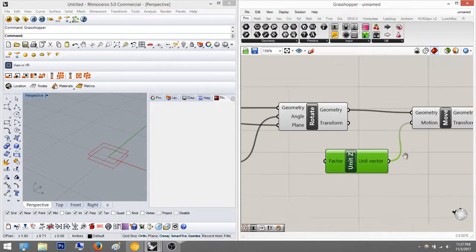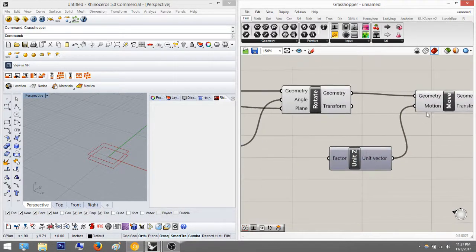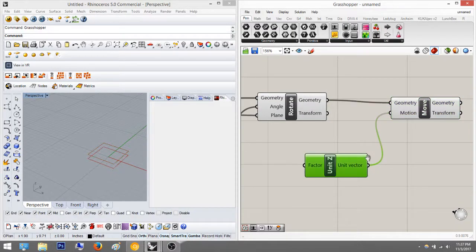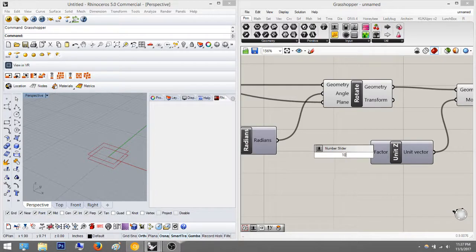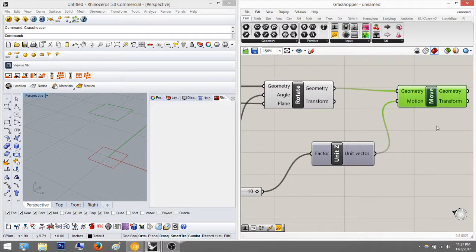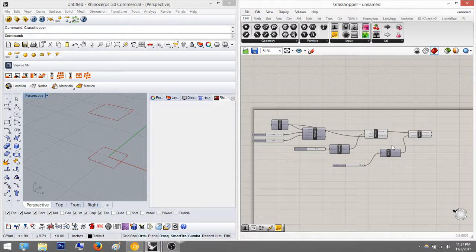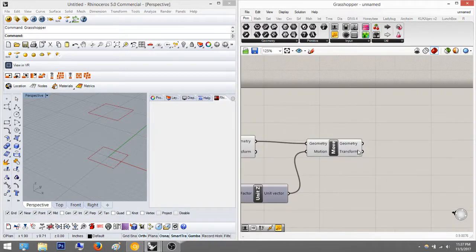plug this in here. Once I plug that in, I'm going to establish a number slider. Basically, I want to move this in the Z direction 10 units. Okay, so now we have it moved there. That part is done. You can see the script's not super crazy, so we're good.